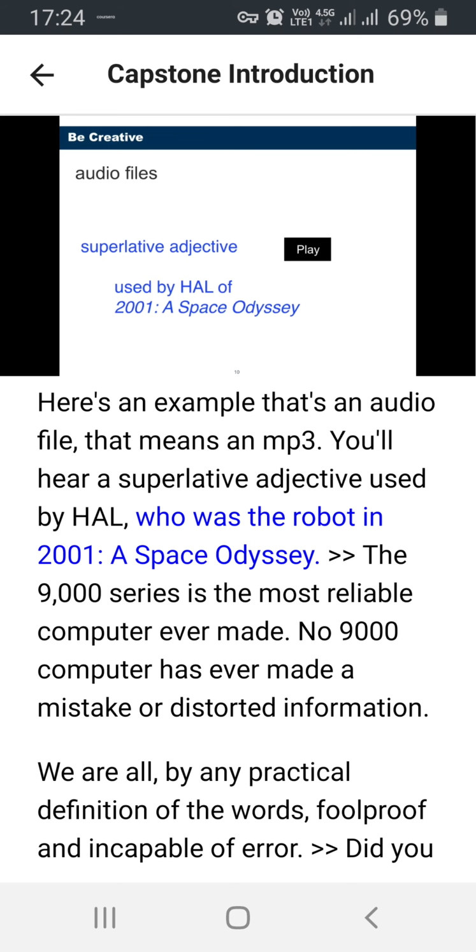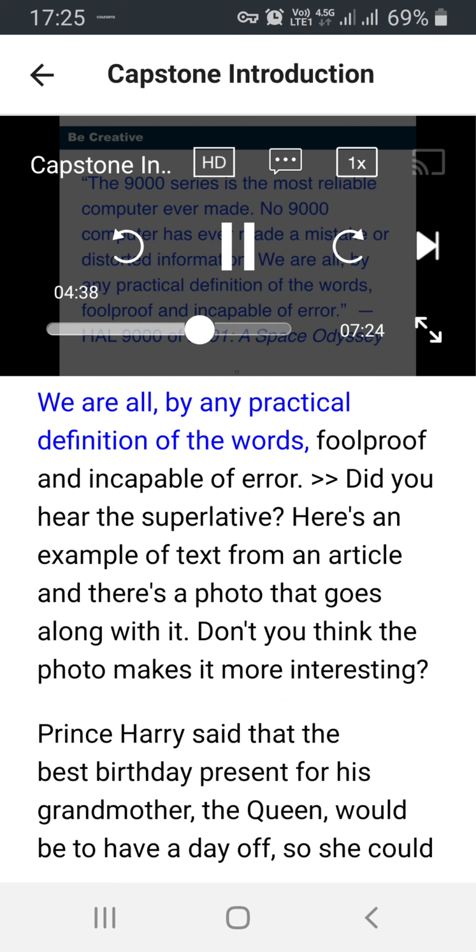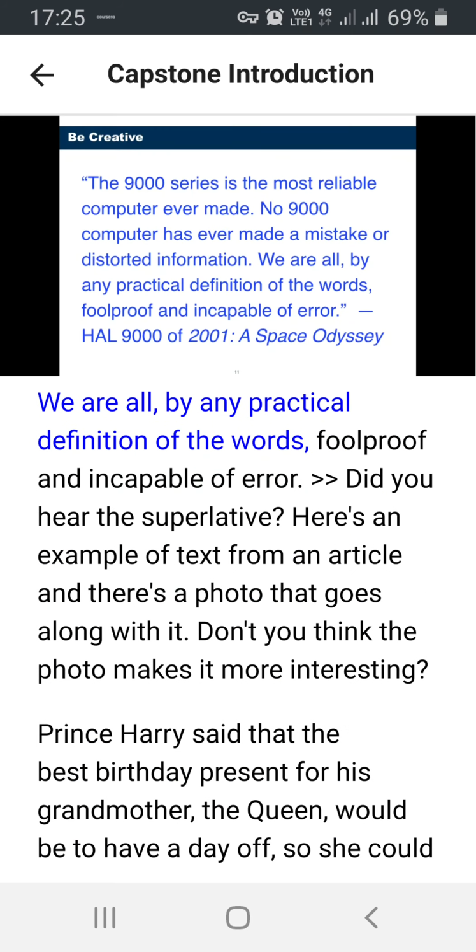The 9000 series is the most reliable computer ever made. No 9000 computer has ever made a mistake or distorted information. We are all, by any practical definition of the words, foolproof and incapable of error.